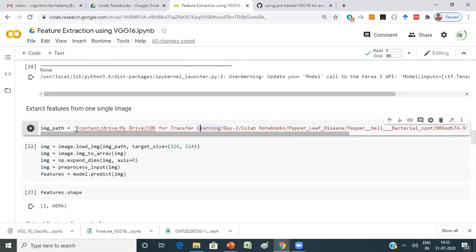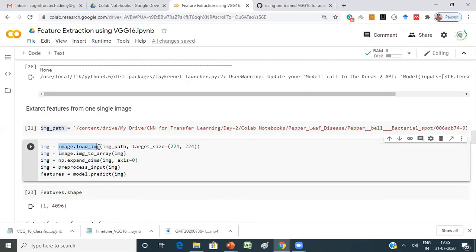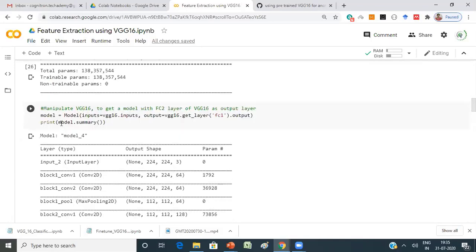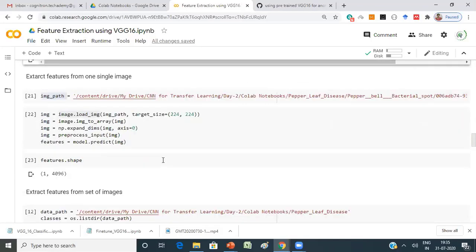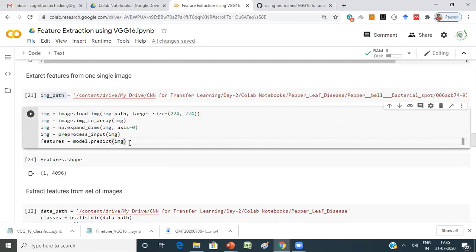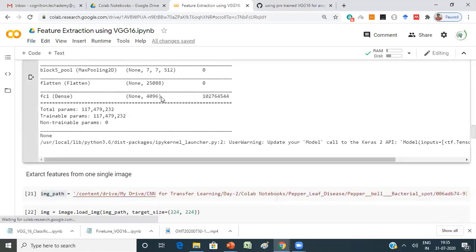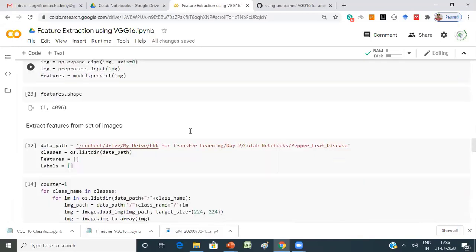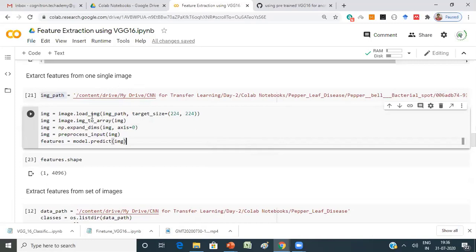Now I have taken one of the images from the test images that we have seen earlier, I think from the Pepper dataset. This is the image path. You have to load the image first before you pass it to the model. The model you created is this one. To the model you need to pass the image, and the model has to return the features. How many features? It's 4096, the very reason being that the final fully connected layer of your VGG16 has 4096 units. That is how we extract features from that layer.